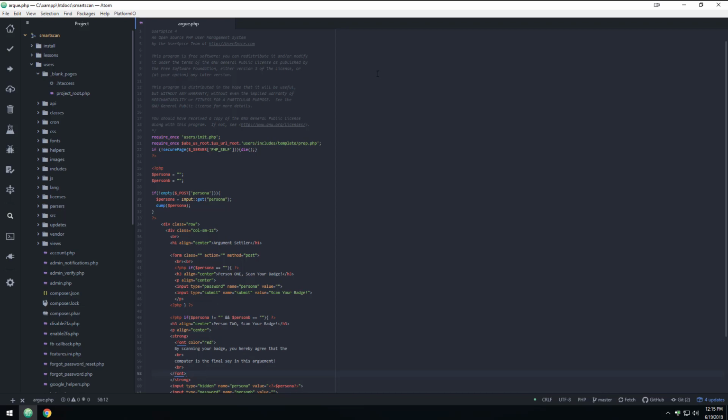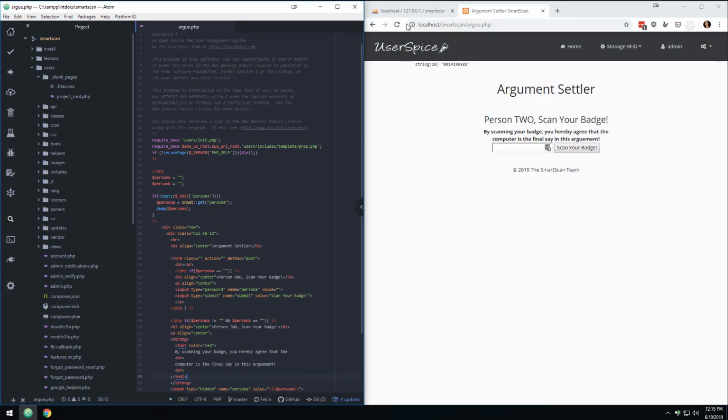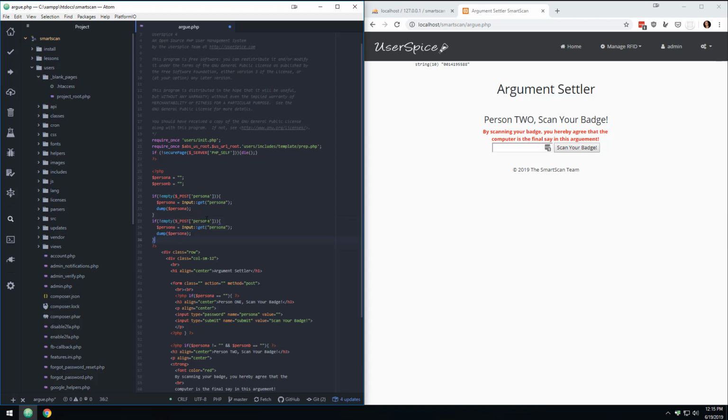So when we submit that form, we are telling it, hey, this is it. You got to scan person 2, scan your badge. They scan their badge, and then we're going to settle the argument. So what we want to do, this person A is still set because when they submit this, they're submitting person A and person B. So we're going to duplicate this and change all 4 of these to person B. I held on Control and clicked all of them and saved that.